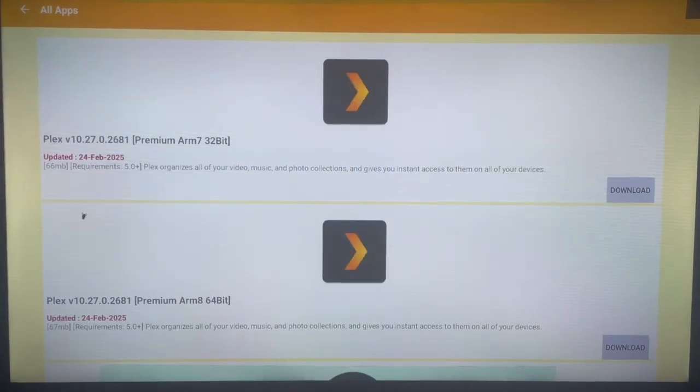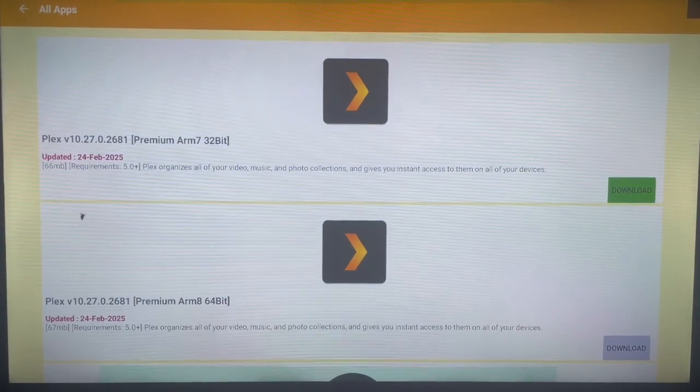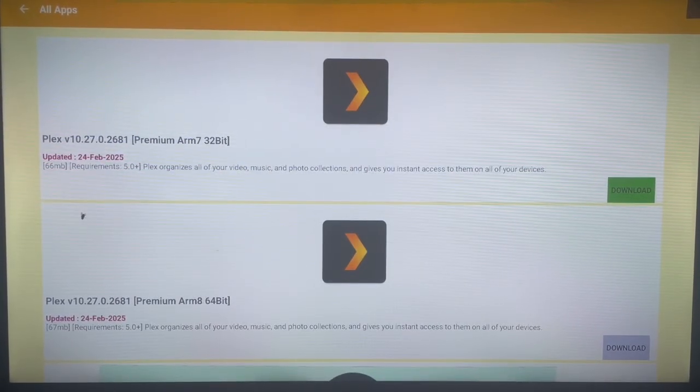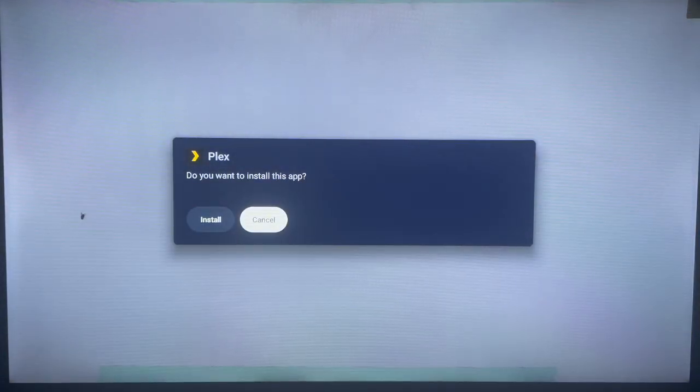So here's the application. To download, all you need to do is click on download over here. The application is going to be downloaded, and then you install once installed. So here's the application. To install is simple. Just click install, and the application is going to be installed to your Android TV.